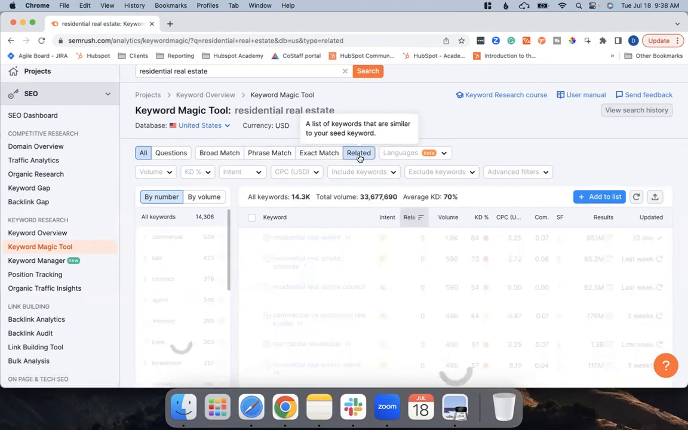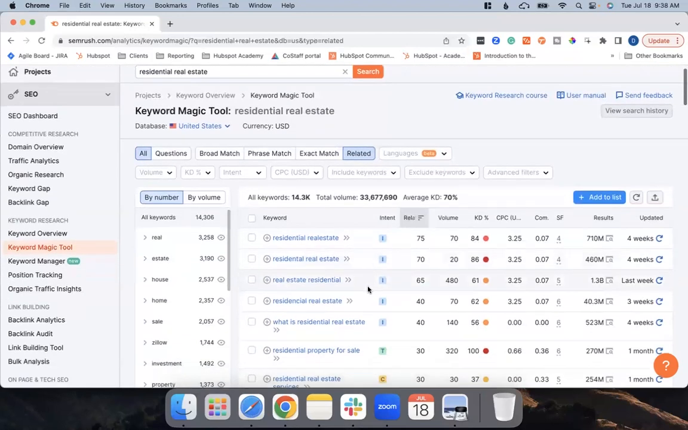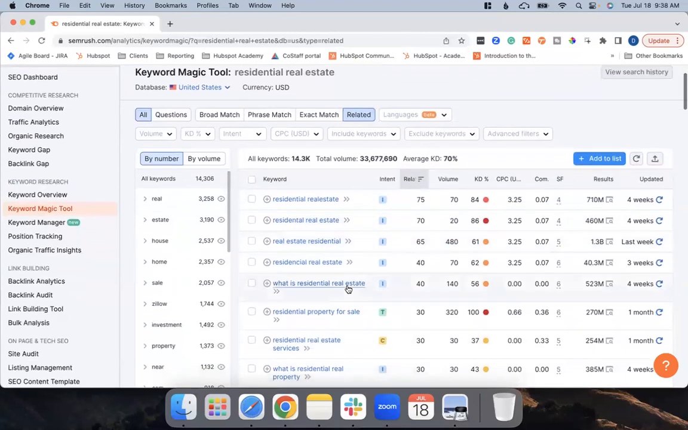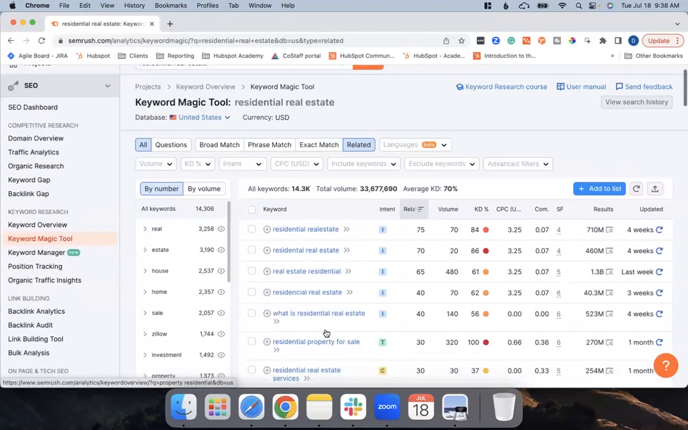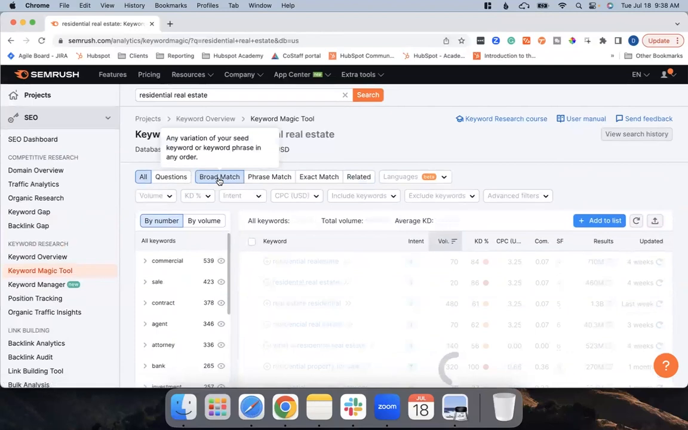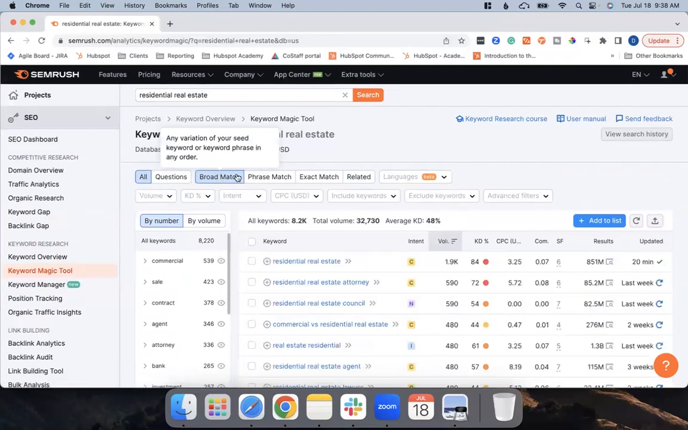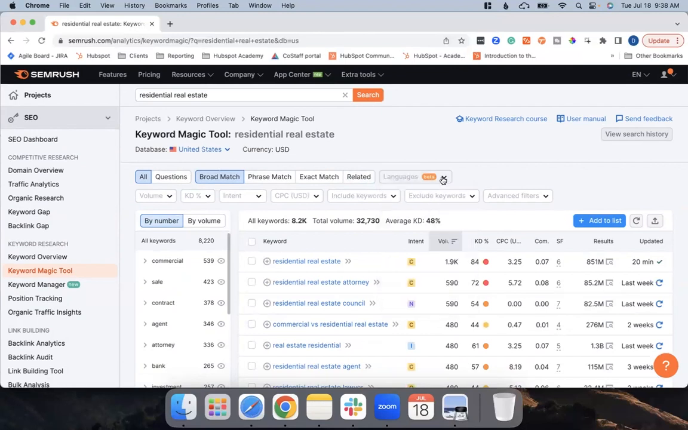So this is keywords that are similar to your seed keyword, but they're a little bit different. So you can see this one's missing a space. It's just in different orders, different words you might not have thought of. So that's a helpful filter as well. But I'm going to switch it back to broad match since that's probably what you're most likely going to be looking at. They also have a new beta where you can target different languages.